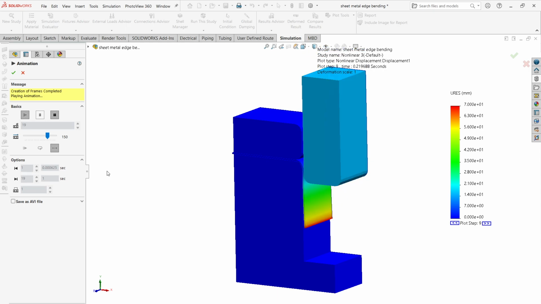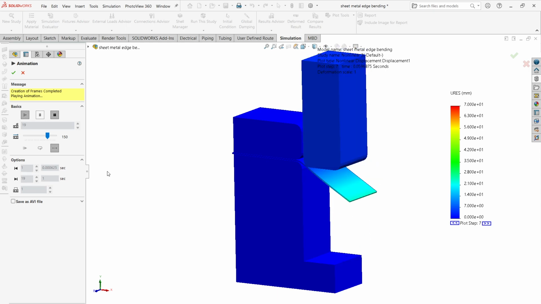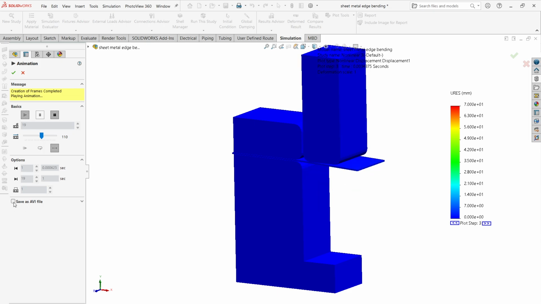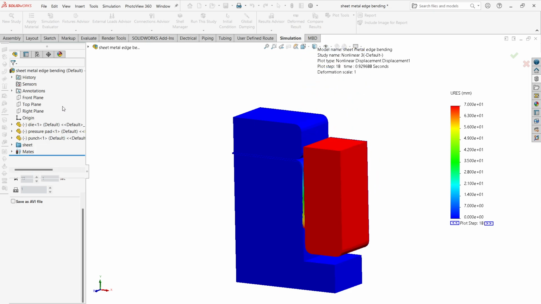So see, this is the animation, right? You can reduce the speed of the animation if you want. So see, this is the animation. Okay, you can also save it as an AVI file on your desktop.